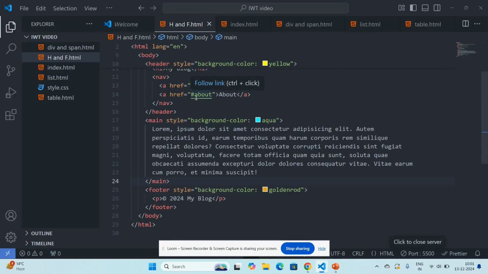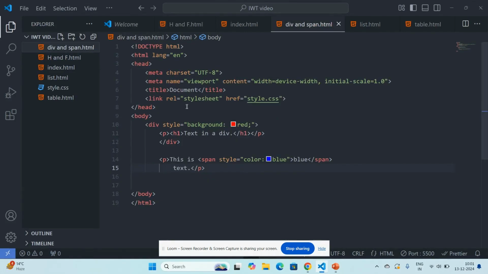So here we can see an example. Here we are using one div tag and one span tag.